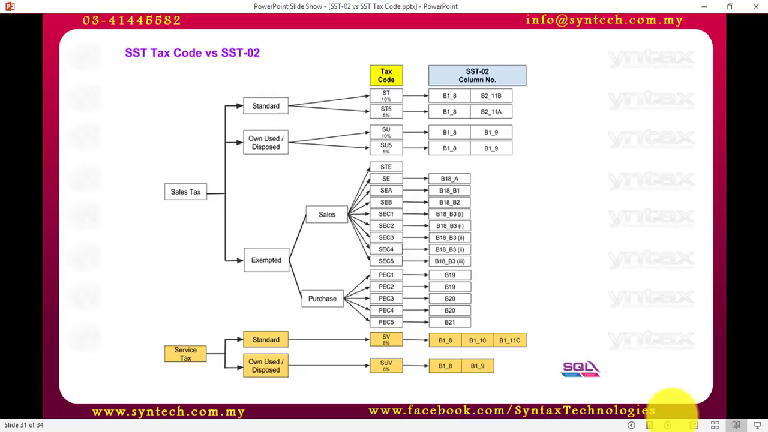For own use, there are different tax codes, 10%, 5% or so. And for exemption especially, please take note and make sure you are using the correct tax code for exemptions. You can see that there are more than 10 exemption tax codes. So let's start with STE.